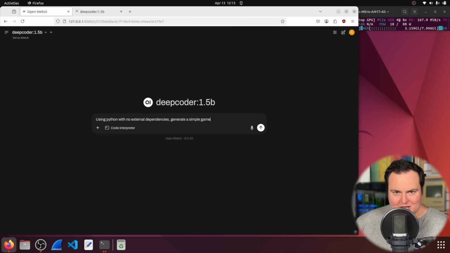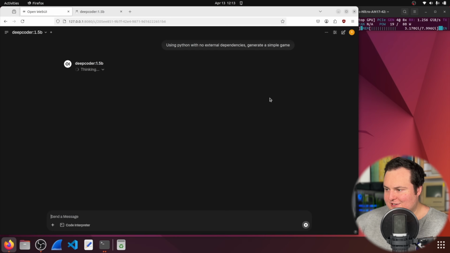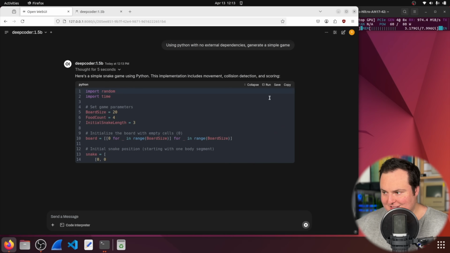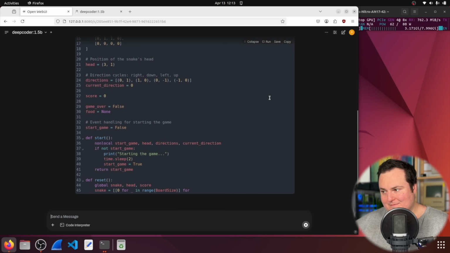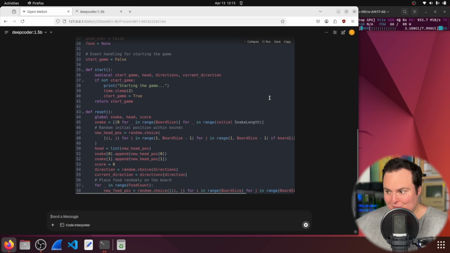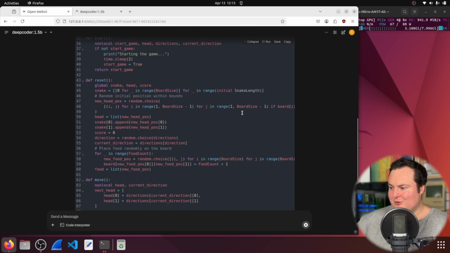All right, I normally use this prompt or some variant of it in testing where basically we're asking it to just generate a Python game with no external dependencies. Truthfully, I do not believe that this will successfully complete this task. However, I mean, let's just go ahead and see if it does. It would be rather impressive if it does manage to.